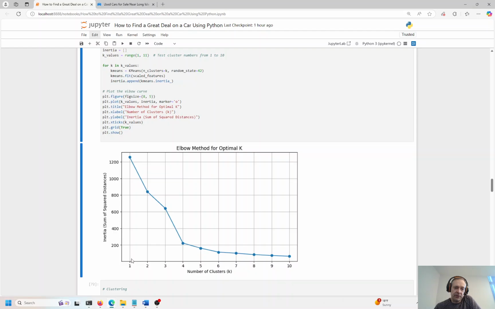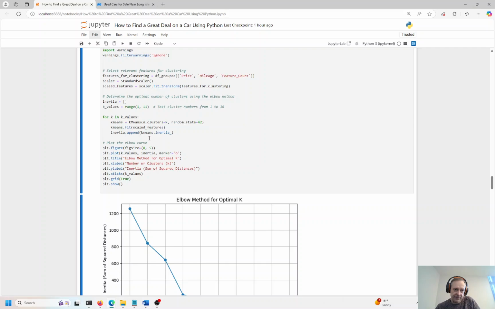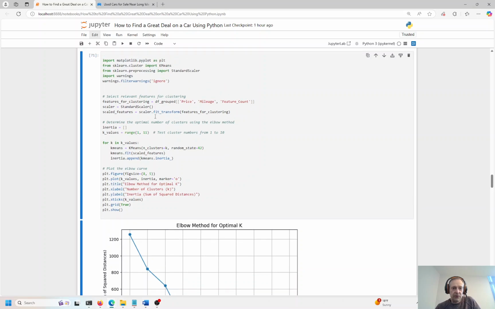Number of clusters 1? No, because we'll never have 1 cluster. There's no point in doing clustering if you just have 1. I think 6 is optimal, and that's what I use over here. So I said, give me a cluster of 6. Where's my 6 here? I think I said 6. I don't see a 6. Give me a second here.